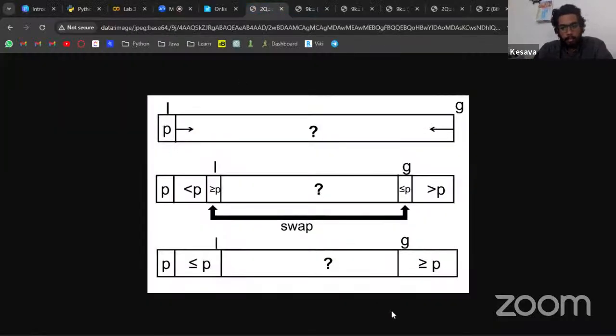I'll select P as my pivot element, the first element of the list. I'll ignore all the elements that are less than P, and if there is an element which is greater than P, I'll stop there and store that index. And I'll start from the end of the list. I'll check the last element and search for an element which is less than the pivot. If I find one, I'll store that index.